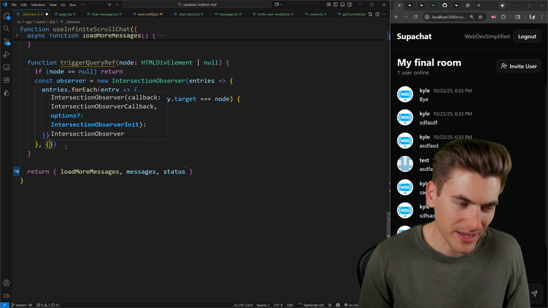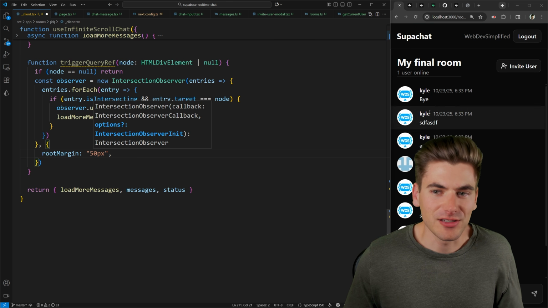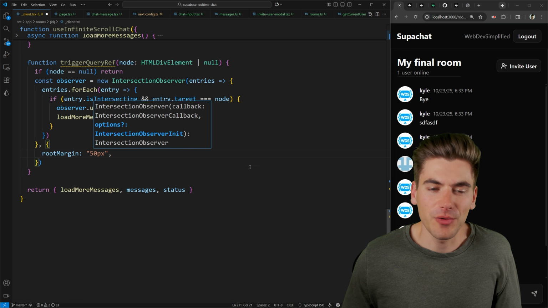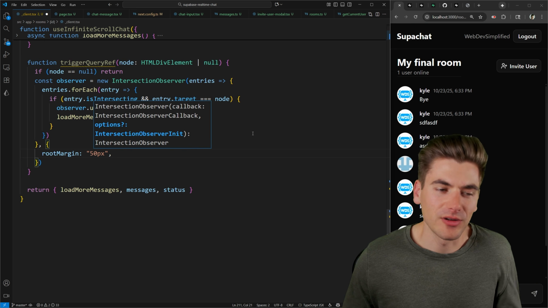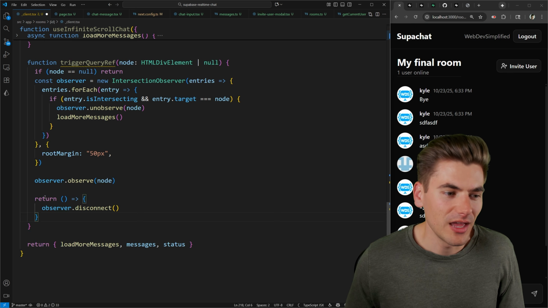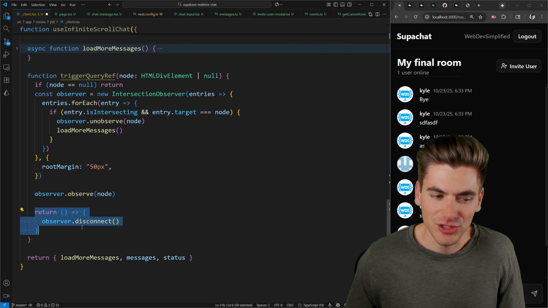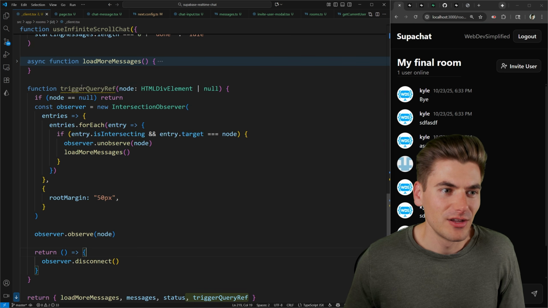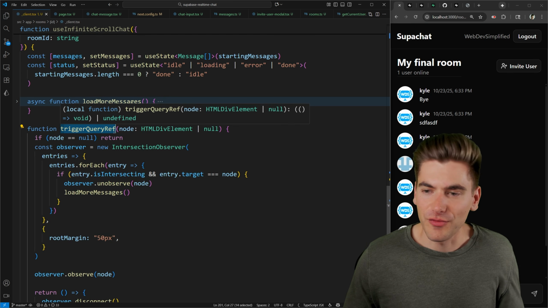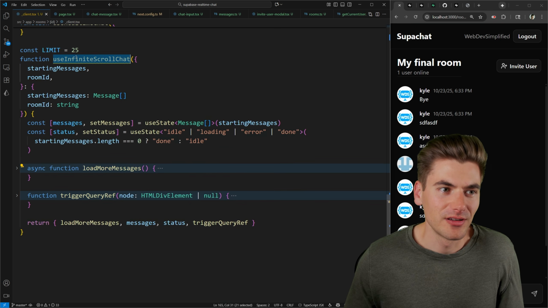Then I want to pass along a root margin here, and we're going to say the root margin is 50 pixels. That just means that as soon as our element is 50 pixels away from being on our page, we want to trigger this. That way we don't have to wait until we scroll all the way to the top. It'll trigger a little bit before we get to the very top. Finally, after that, we want to observe this node, and when we disconnect, we just want to disconnect. So every time this reruns, we disconnect. Anytime our element changes, it's going to disconnect us from here. So now we have this trigger query ref that we can pass along, and we can just put it directly on whatever node we want to trigger this, and it's going to call load more messages as soon as we try to trigger it.